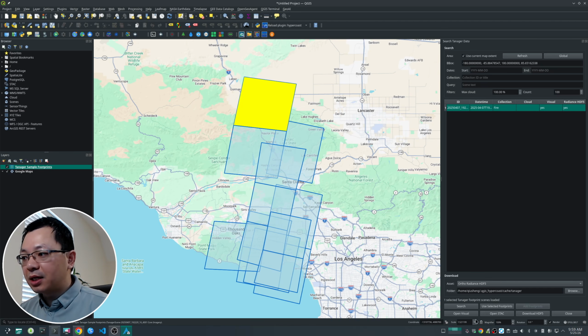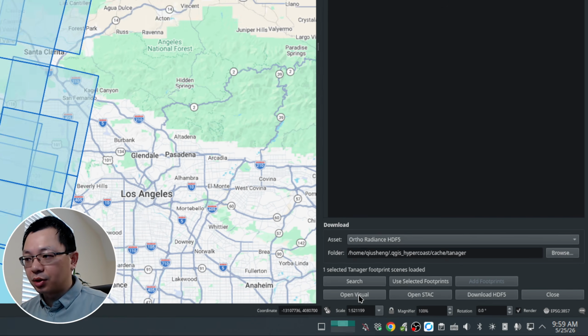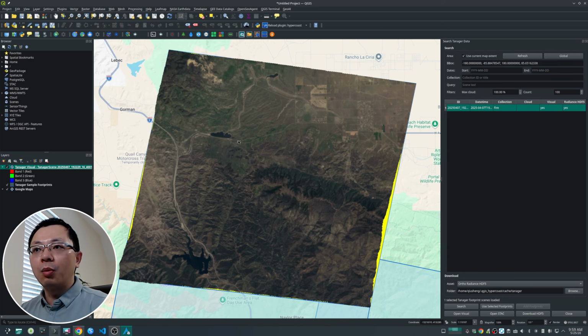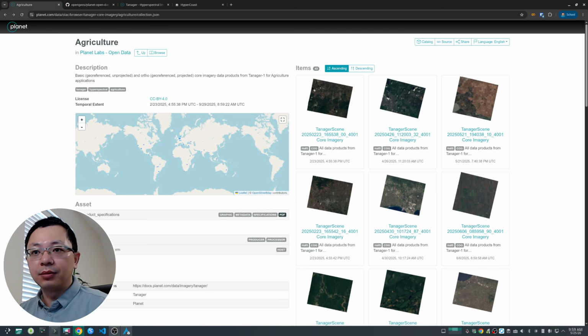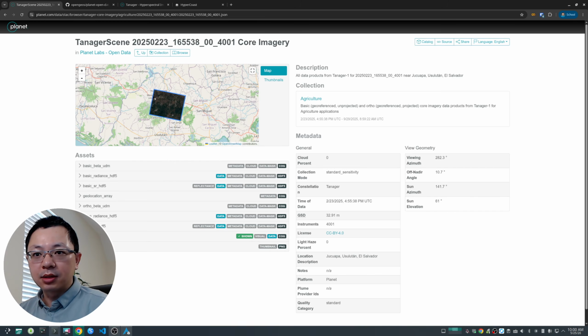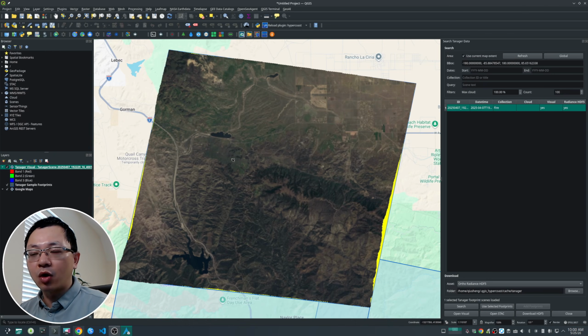If you want to visualize them, at the bottom here, there's an open visual button. So this one shows you the RGB. So just click this one, and you'll be able to open this one directly from the link. So essentially, it's using the cloud optimized GeoTIFF from the dataset. So if you click any of the datasets here, it's this visual asset. So this is the one that we are visualizing because it's a cloud optimized GeoTIFF. So we can actually stream the data directly.